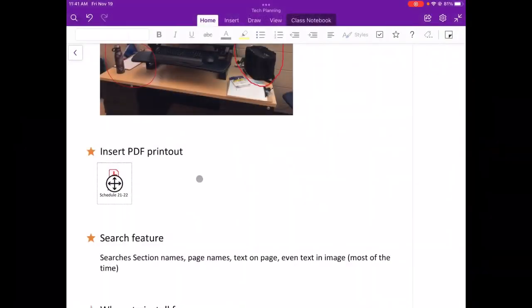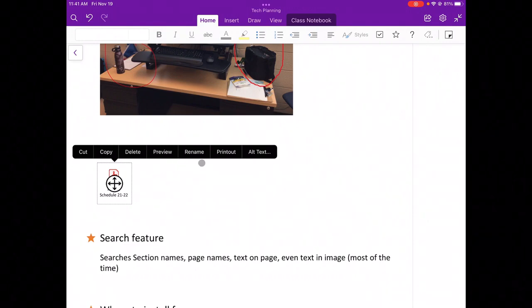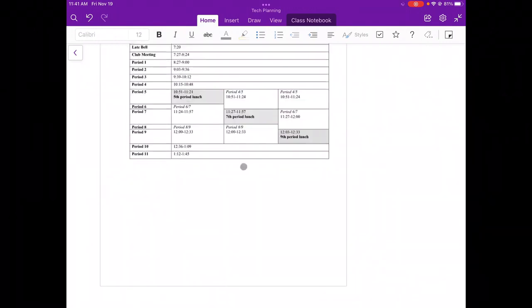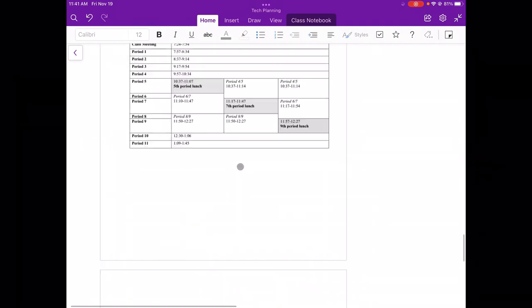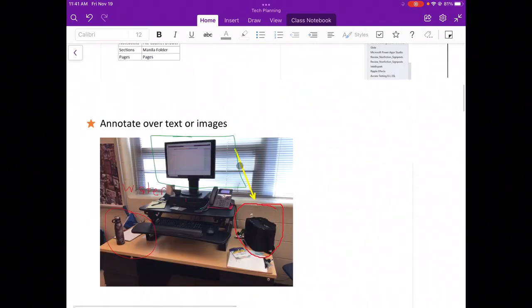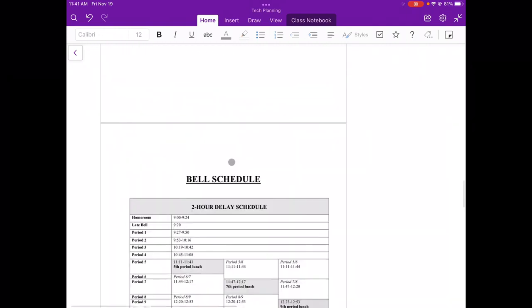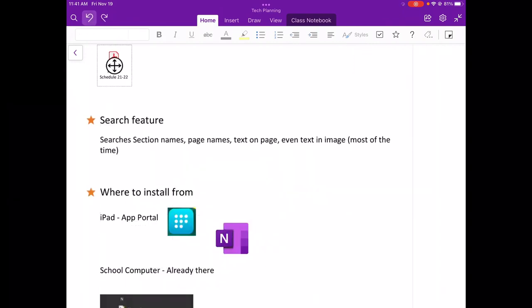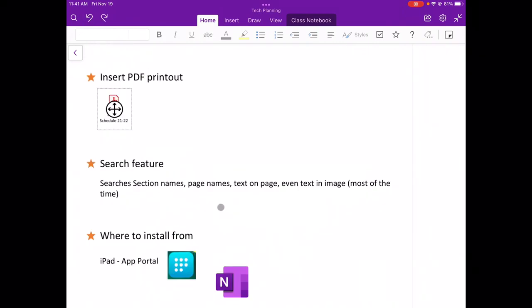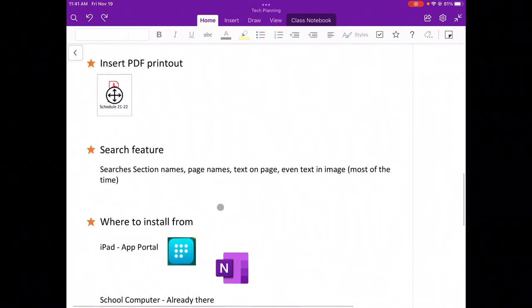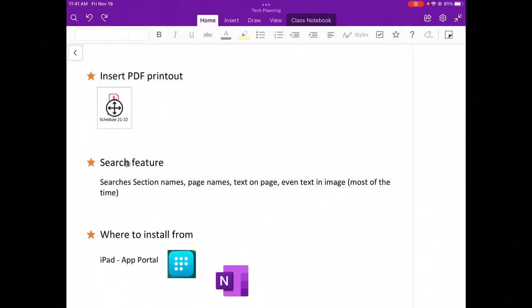Now, if I don't want to have to do those extra taps, I have another option here. I can say, hey, I want a printout of this. When I select printout, it's going to give me that entire PDF and insert it into my OneNote as a printout so I can easily view it. All right, and I'm going to undo that because it was messing up the formatting of some other stuff I had underneath here.